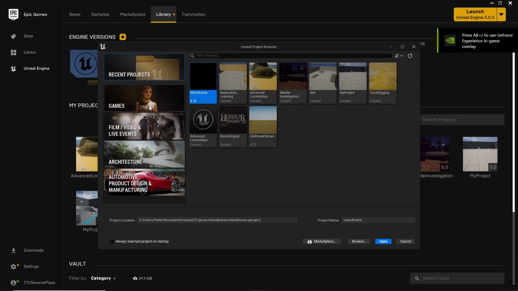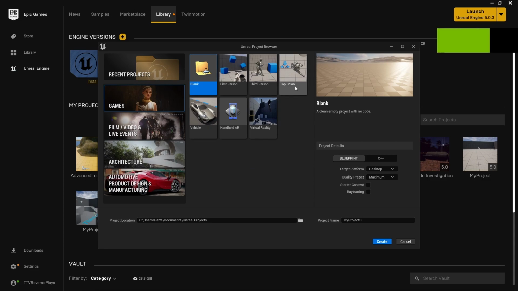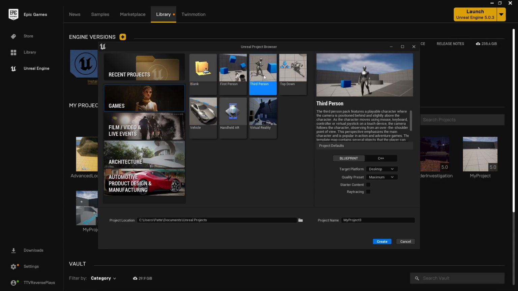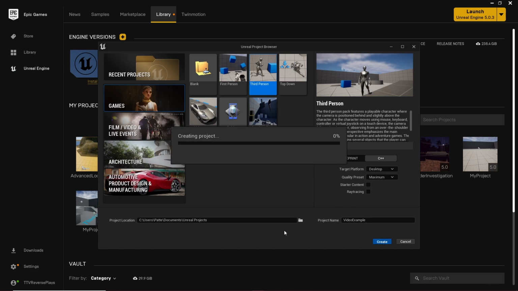So what we're going to be doing, we're going to go to games. We're going to pick the one we want. We're just going to do a third person. We're going to name our project, and we're going to make sure that we tick C++. If you already have a C++ project, or you manage to get the blueprint project to work, you can skip this step, of course. So we're going to create this project. Let it take its time to build. It takes a little longer with C++ projects, so I'm just going to let it go.